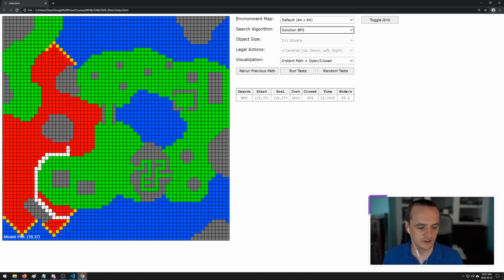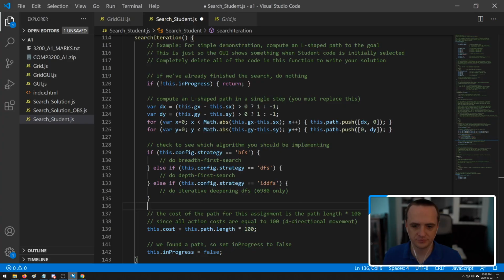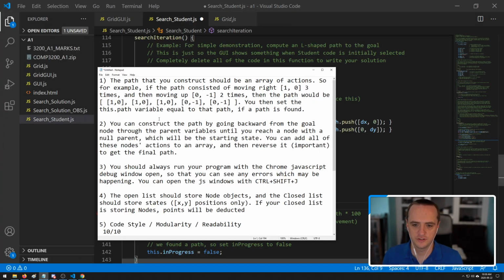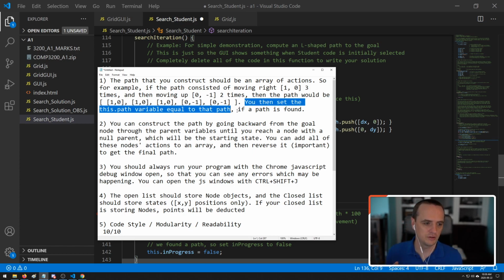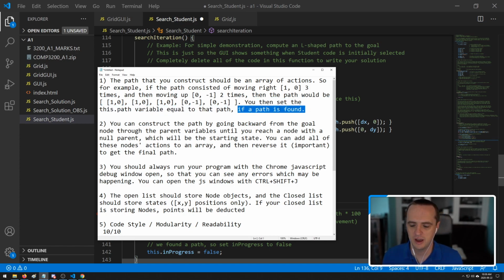Because what the GUI actually does, and I'll show this in a second, is it starts from the starting location, adds the action, and then draws this in white. Then it adds the next action and draws this in white. And then it adds the next action and draws that in white. So here, if I go back over to the text file, it says you then set the this.path variable equal to that path if a path is found. So if you find a path, you then construct the path somehow, and we'll talk about that in a minute. And then you set the this.path variable equal to that path.